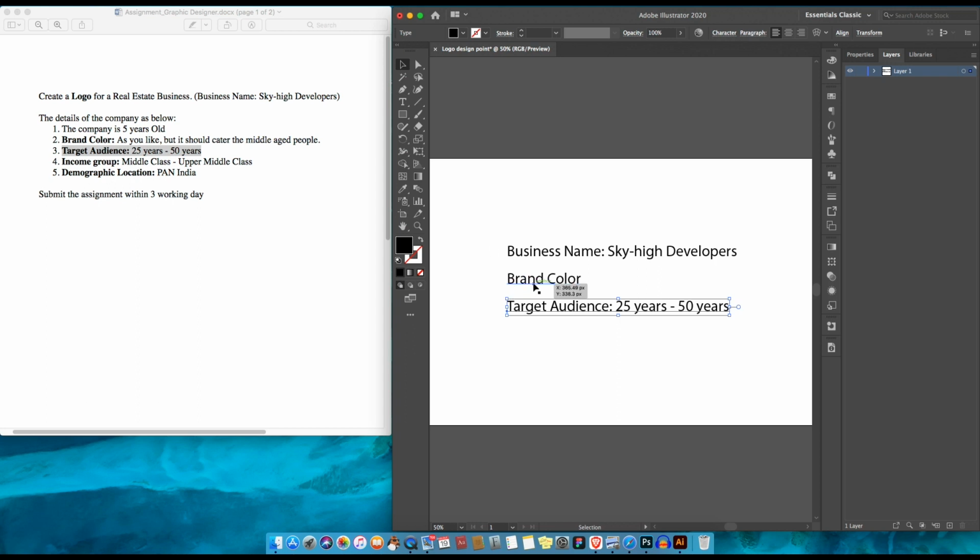So brand color, or you can say color palette, would be a more important part of that logo. How I choose color, I will tell you. And the business name is Sky High Developers. We can also play with the name or typography, okay? So this is the second part, and on the third day we will discuss the logo thought process and the sketch.